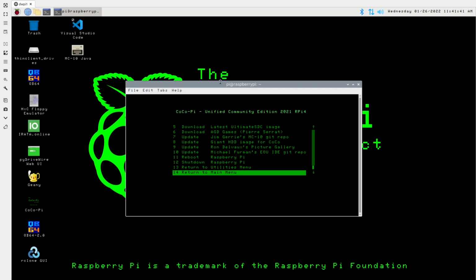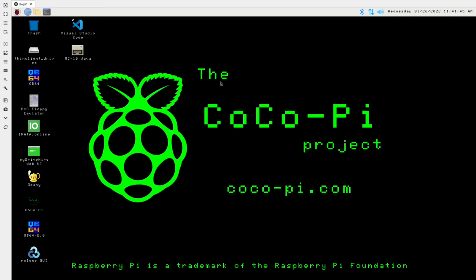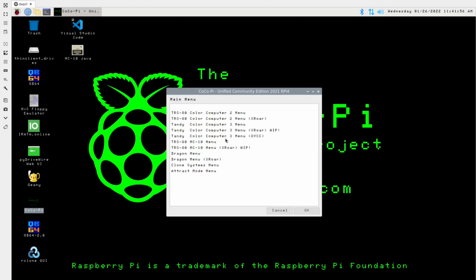From here we can go back to the main menu, or actually you can just exit out, and we can now actually use the GUI menu. Some things you have to do through the old legacy menu. Other things like launch the emulators themselves you can do through the new GUI menu. So we're going to go ahead and use that.